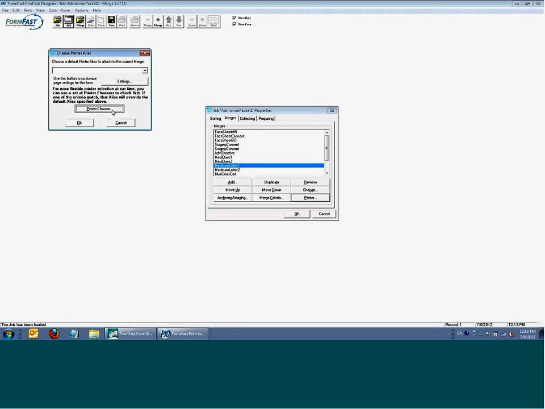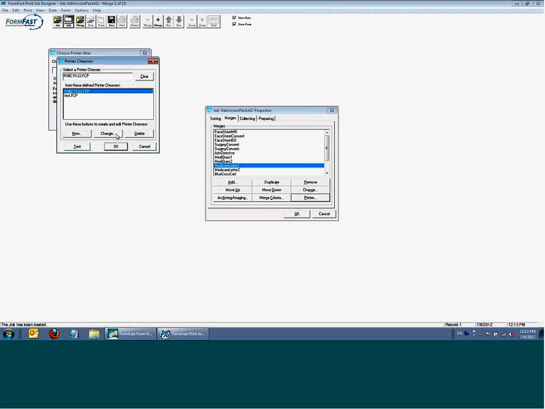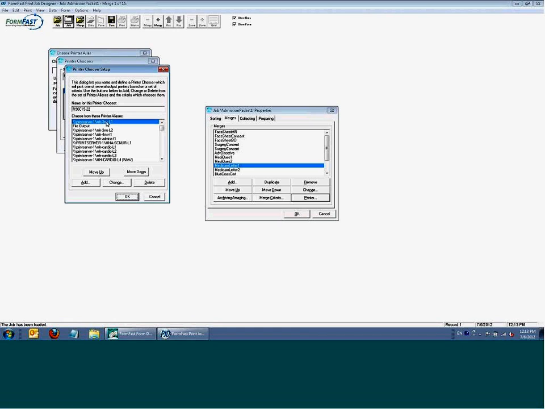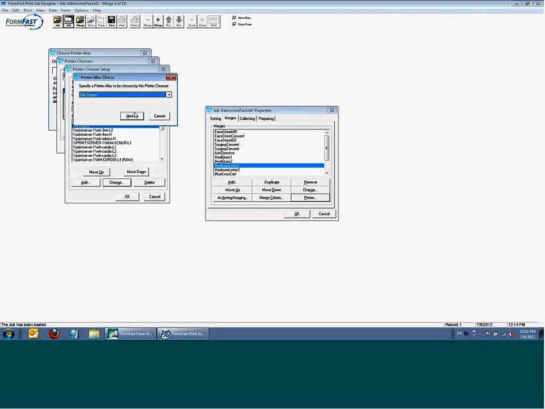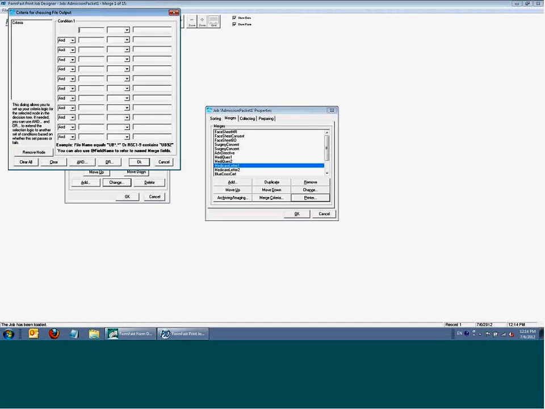The way the printer chooser works is it is a sequential thing. So it checks the first one, the second one, the third one, and it works its way down the printer chooser list until it finds one that the data that it received meets. In my example, I'm showing you a common error that people have, and that is they'll put a printer in here, and you can look at my file output, and we get the criteria on my file output. I've got a completely blank screen. In FormFast, a blank screen means to do this for everyone.